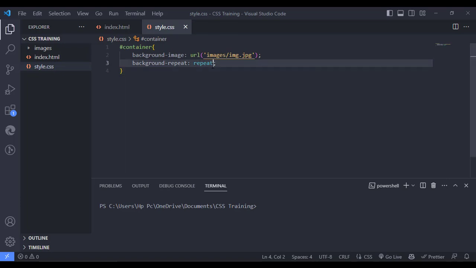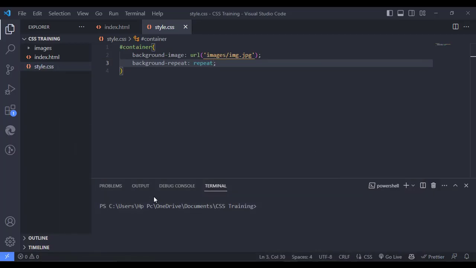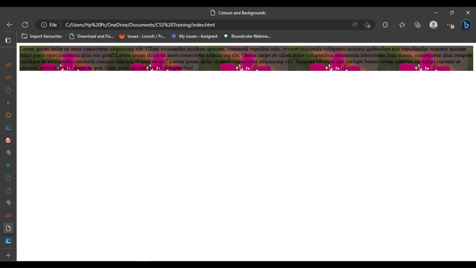The first value is repeat, and that is this. It's still the same thing, right? So we're going to move to repeat x. Repeat x basically means to repeat horizontally, and when we check it, it's still basically the same because this is occupying the whole height, so you cannot see any difference for now.